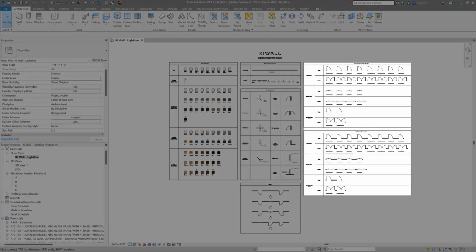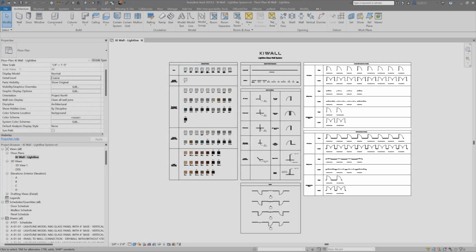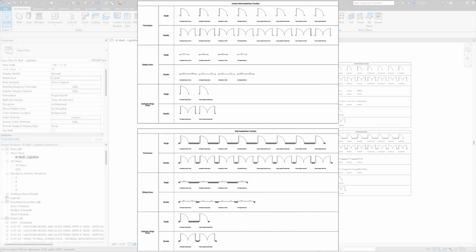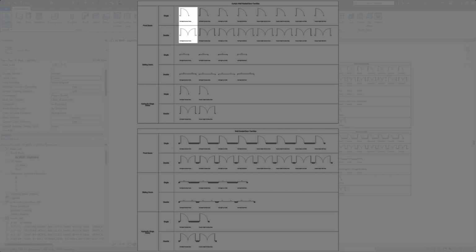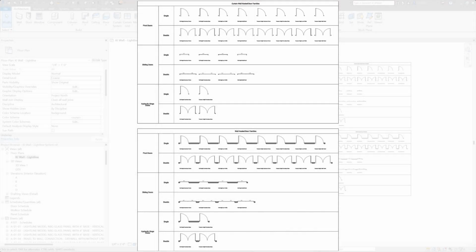The final area of the container file consists of the system doors. There are pivot, sliding, and hydraulic hinge single and double doors, available in both curtain wall hosted and wall hosted variations. Each door family contains a variety of door types to choose from. For pivot doors, you have 4 door leaf options. These include aluminum frame, frameless glass, low profile, or solid wood, and are available in either full height or transom height. Sliding doors have the same leaf options, but are available in full height only.